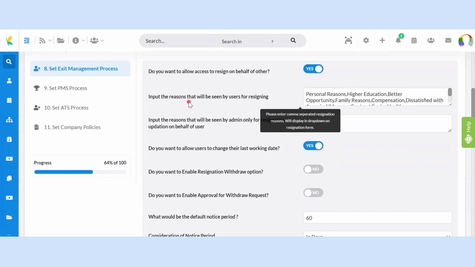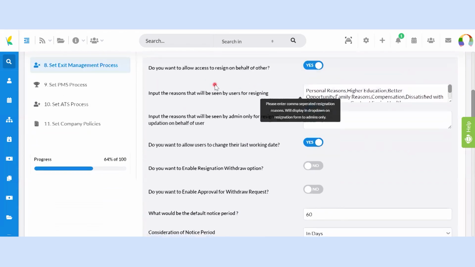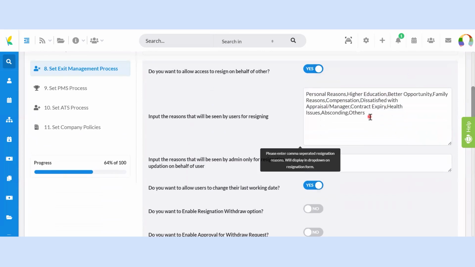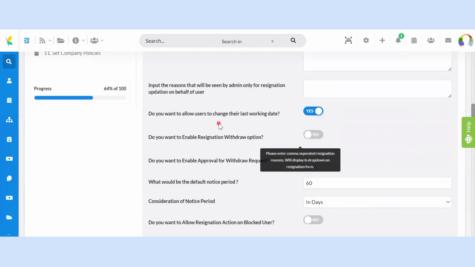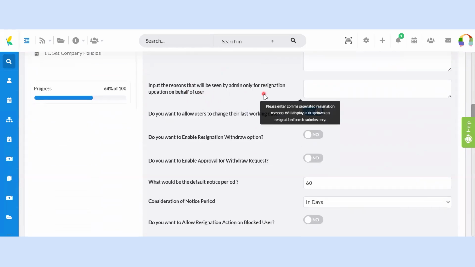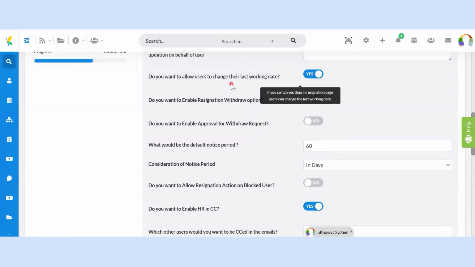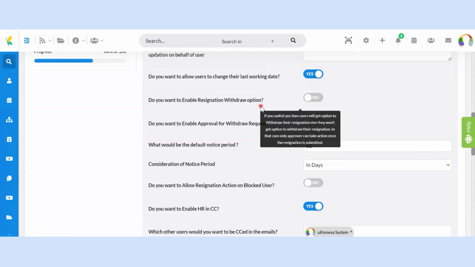Next, let's talk about resignation reasons. You can maintain a predefined list like personal reasons, better job opportunities, or health concerns. Admins get additional reasons for better tracking. Do you want employees to modify their last working date? If yes, enable the setting. Similarly, employees can also withdraw resignations if the approval process is activated.